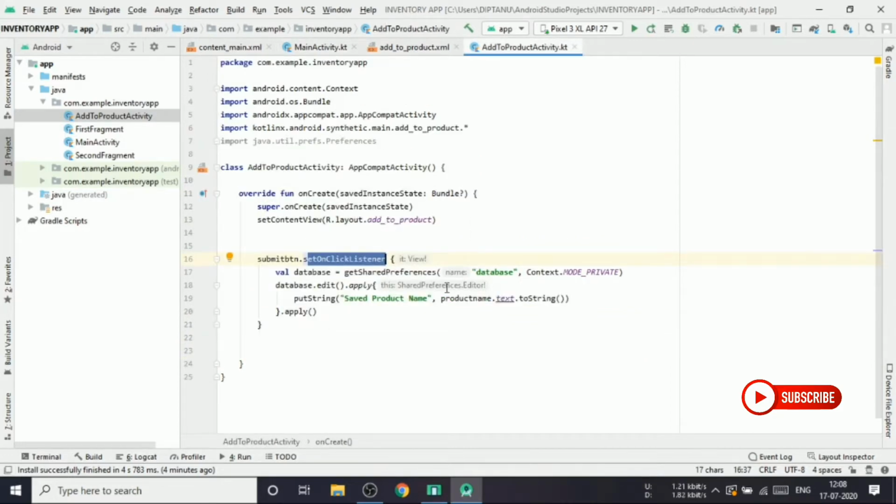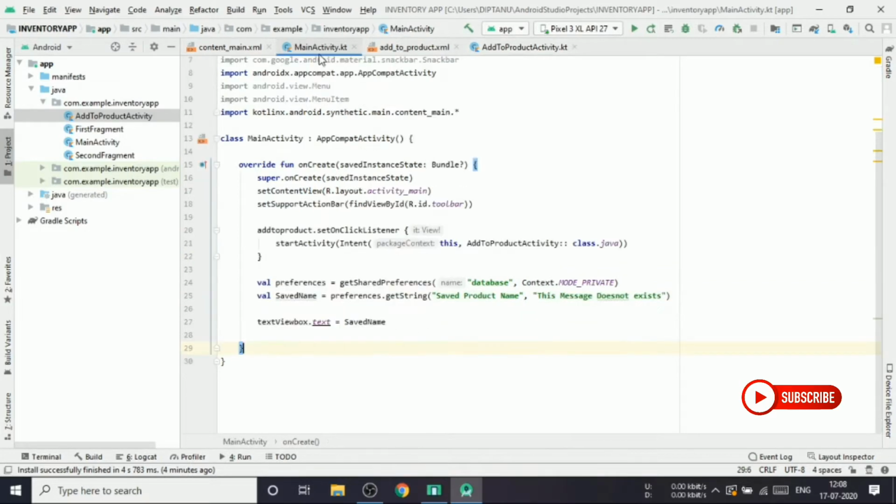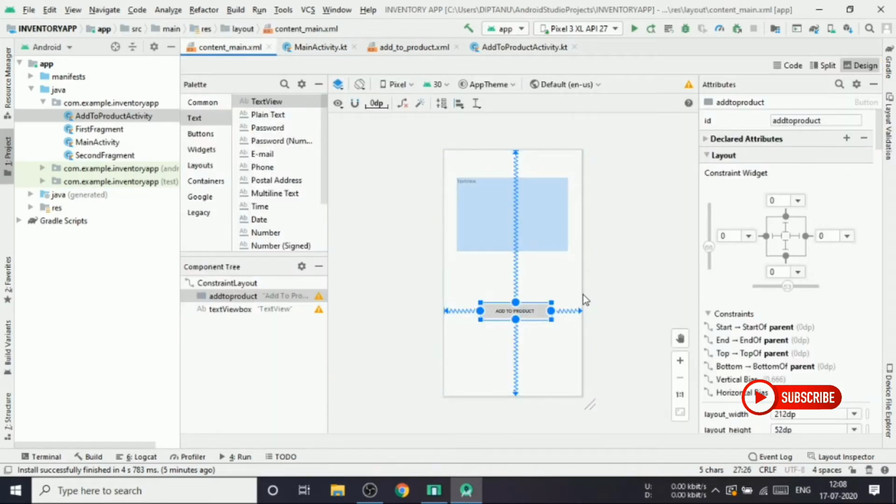Here it will put the string, meaning the value of whatever information is typed, and in MainActivity it will get the string, getting the information from the database, and then display it as the saved name. The saved name will be displayed inside the text view box as the text. So this is our basic Android application where we can enable a submit button which will save our product name or our activity in a text view.